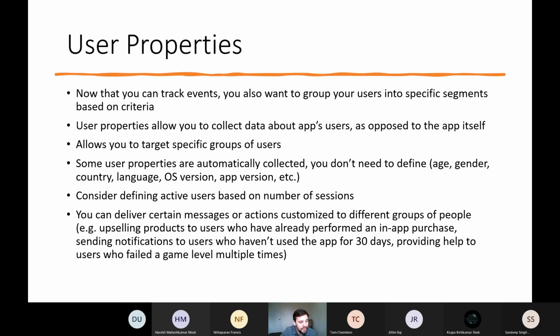Then you can also define active users based on a number of sessions. That's a good idea. So based on how many sessions they have per day or per week or per month, you can set your definition for what an active user is, right? So if you're not expecting users to open your app every day, but that's what the default is, then you can adjust your definition of an active user. You can also deliver certain messages or notifications or customized actions to different groups of people.